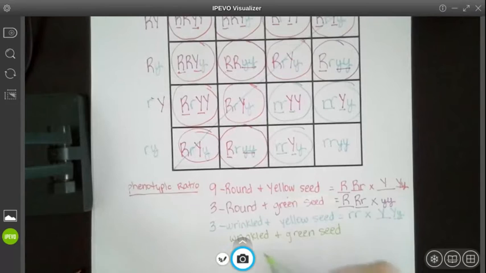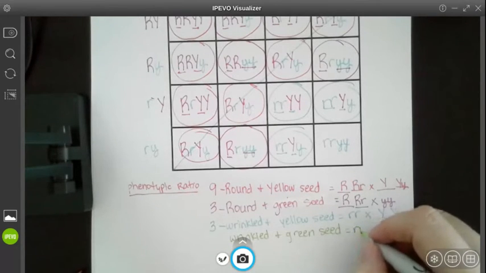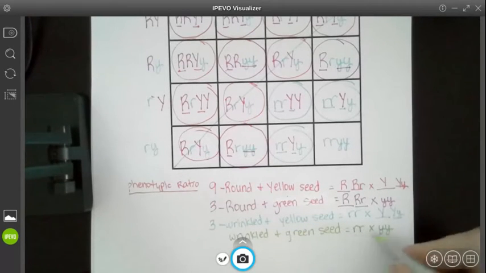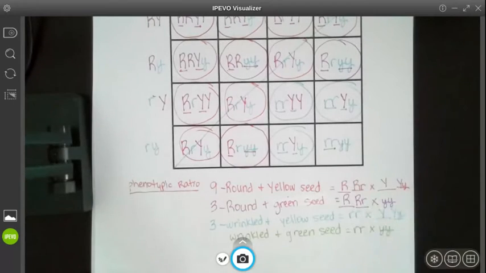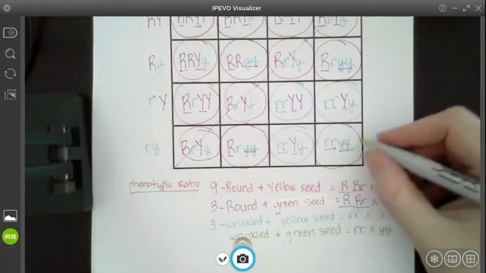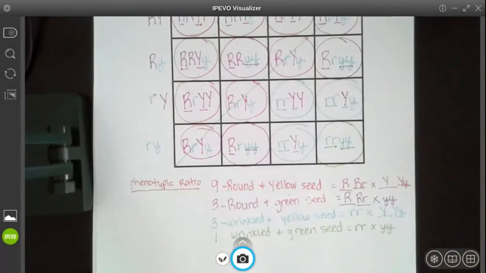And my last one, wrinkled and green seed. Well, I know wrinkled is 2 little r's and green is 2 little y's. So I'm looking for this combination, 2 little r's, 2 little y's. And you can see in this cross, there's only 1. So now I'm going to write my ratio over here.